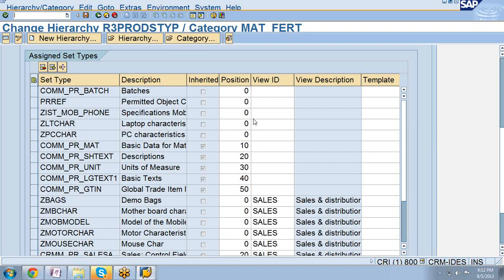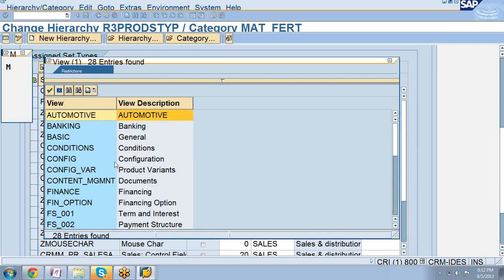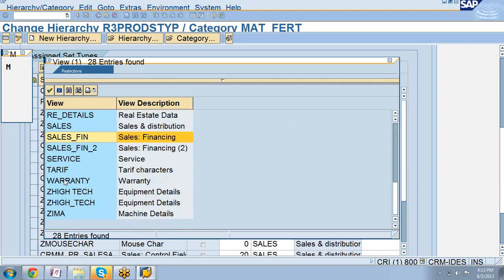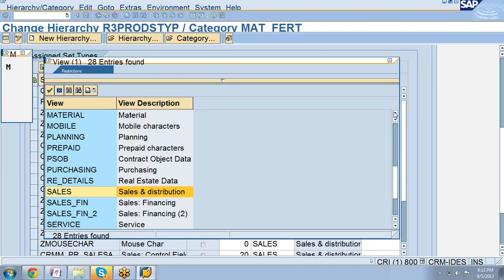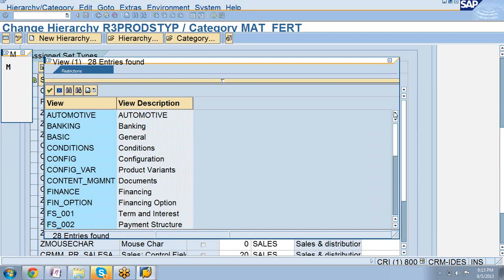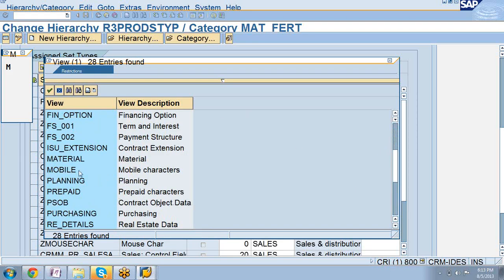block. So here you can see ZLT care. I will put it into, there are a lot of views you can see. I will change the view into, I will take it as sales, because there is a sales and distribution view there. I want to add it in there. Otherwise, by default, it will go to the basic view. That is something called general. I don't want to get into the general. I want to get into sales.